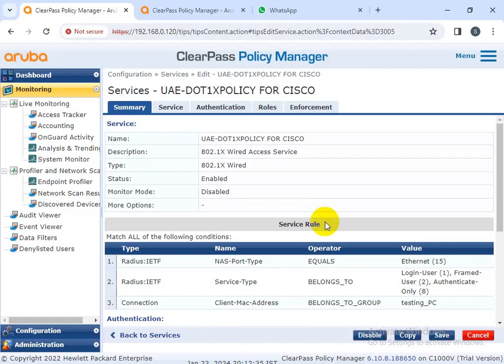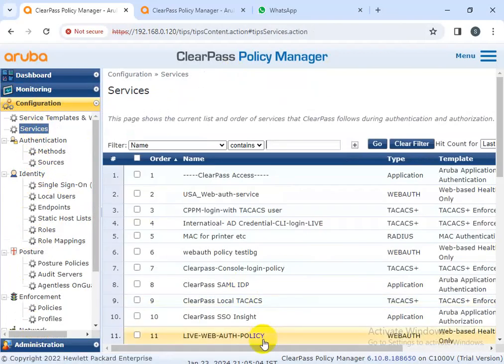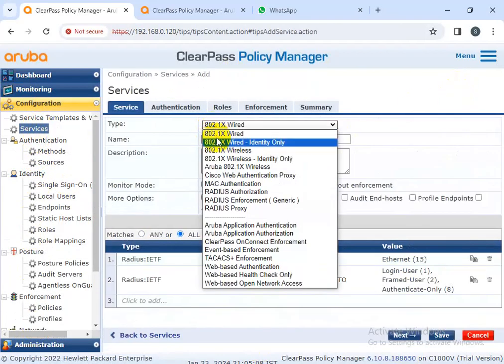So now I'm going to show how to configure the .1x policy for any NAT group, any static host list. When configuring the service, please go to the configuration. I'm going to newly configure the .1x service. So go to configure first, click on add, and select the particular service.